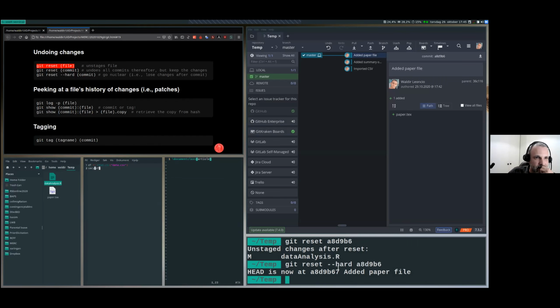So you should always do a soft reset in the beginning. And if that doesn't work, you should try hard resetting, but beware that you are going to lose the changes you've made thereafter.